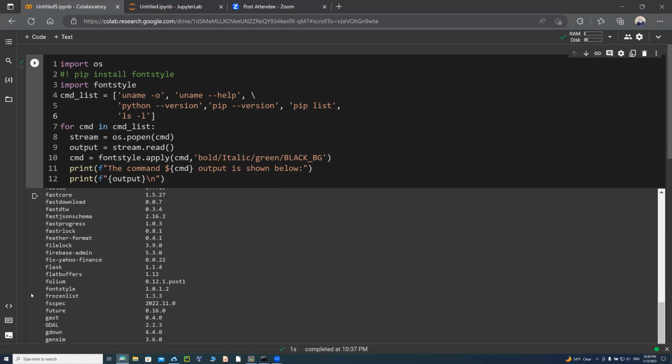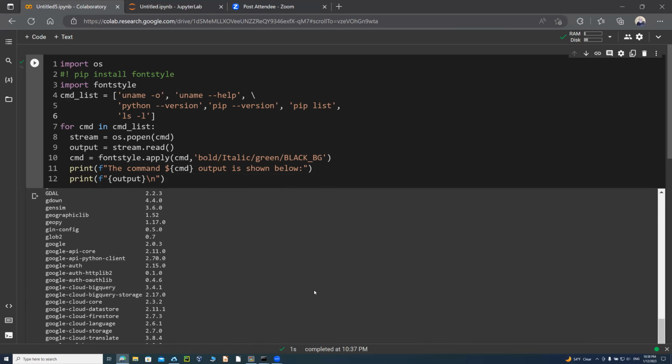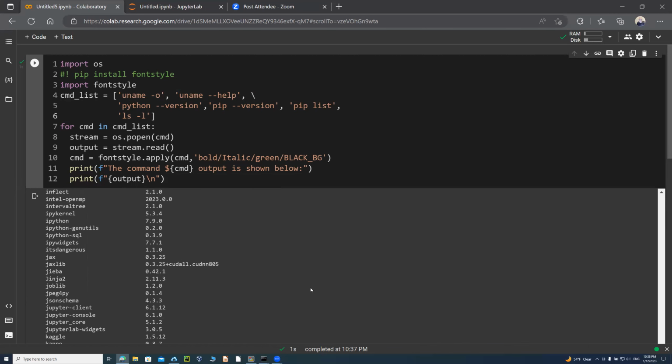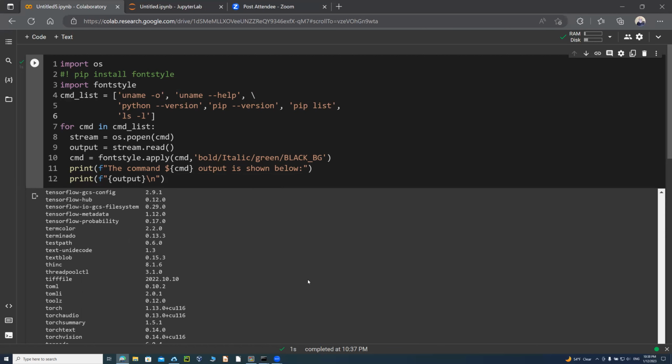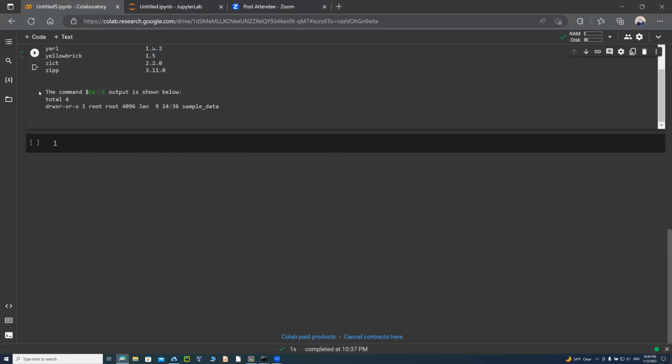and also fontsize most likely is right here. Fontsize is showing that I just installed that one. And then once you get that one, the last command was pip list and ls -l. So ls -l should be on the bottom of this list right here, and then there's one sample data there, and that is what I have.